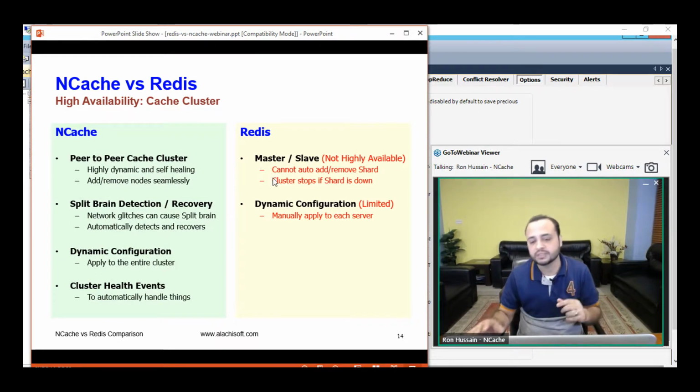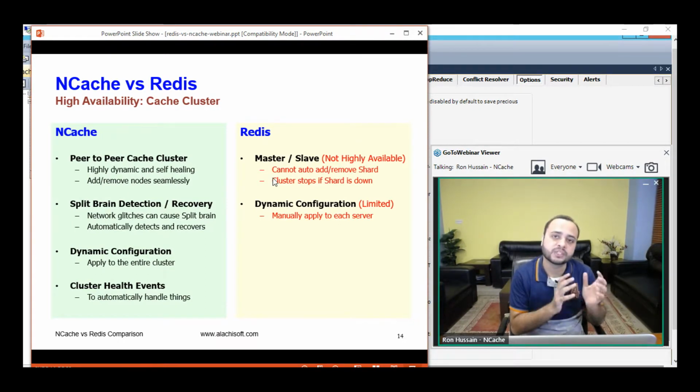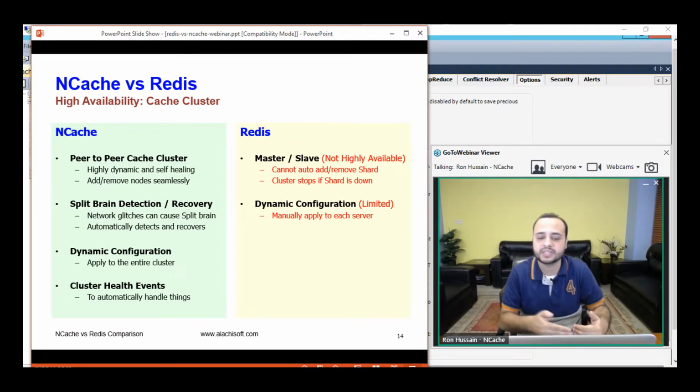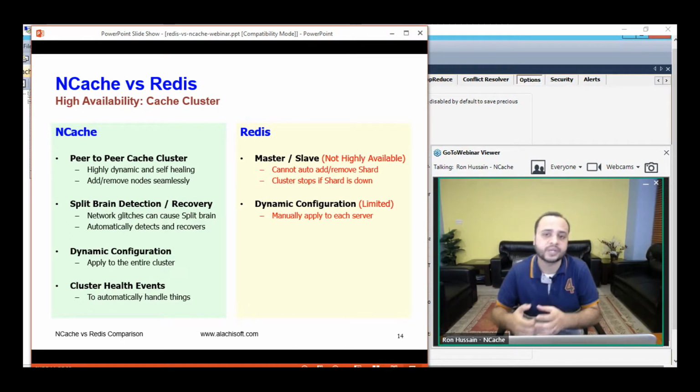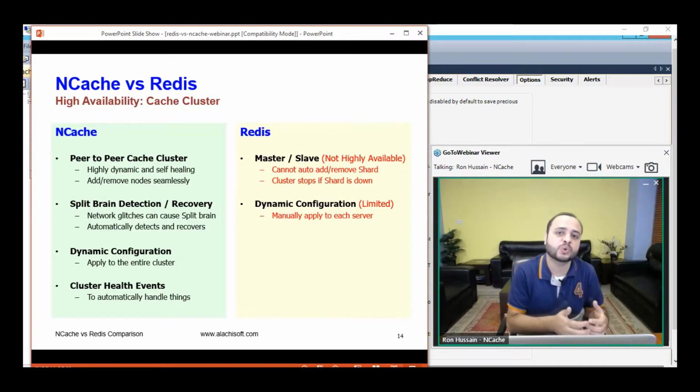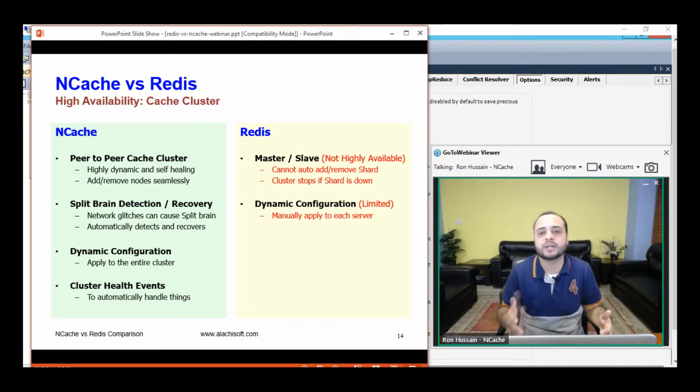In comparison, Redis is not highly available in the true sense. It's not a 100% peer-to-peer architecture. It's a master-slave concept. You cannot add or remove servers in terms of shards at runtime. Your slave cannot become master on its own. It cannot be promoted as a master on its own. It can be used as read-only, but if it has to be promoted to master, it would not do it automatically. Right, so it's not highly available.